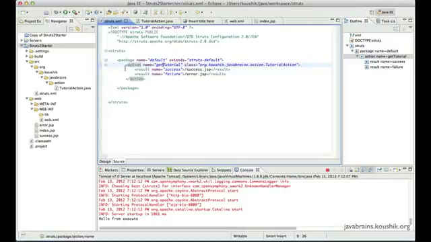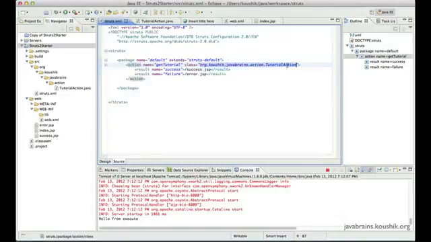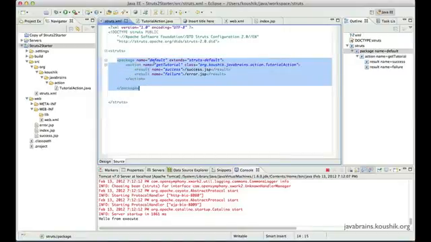So notice that this mapping between the action, the name, the URL, and the action class is inside a tag called package. So there is a package tag inside which I've made the mapping between the URL part and the action class. Now this package is where I can specify something called a namespace. Now notice that the package has something called name and extends. We're not going to worry about either of these two in this tutorial.